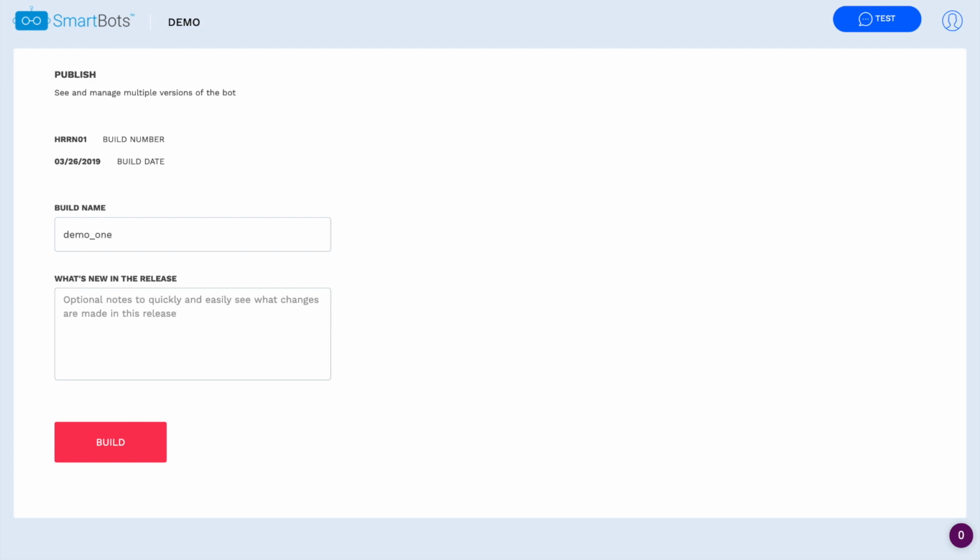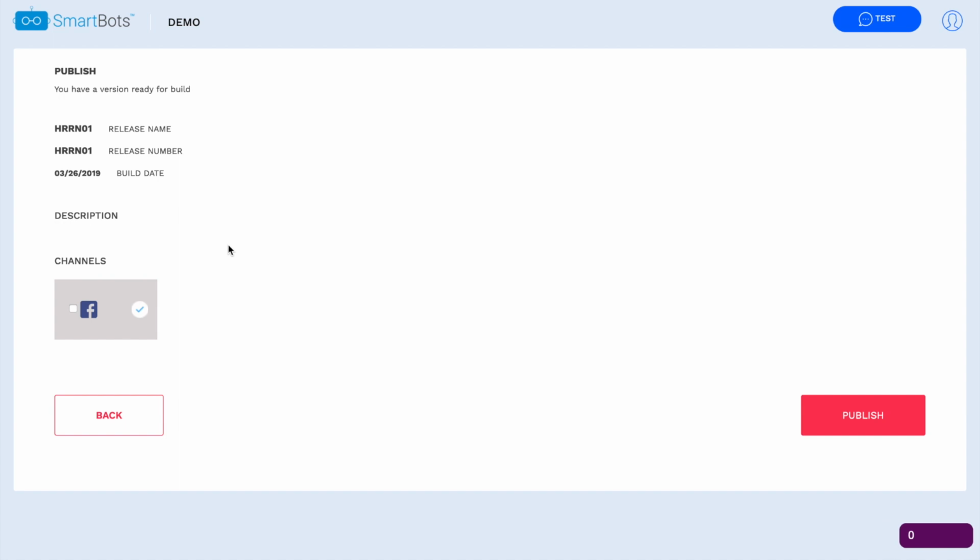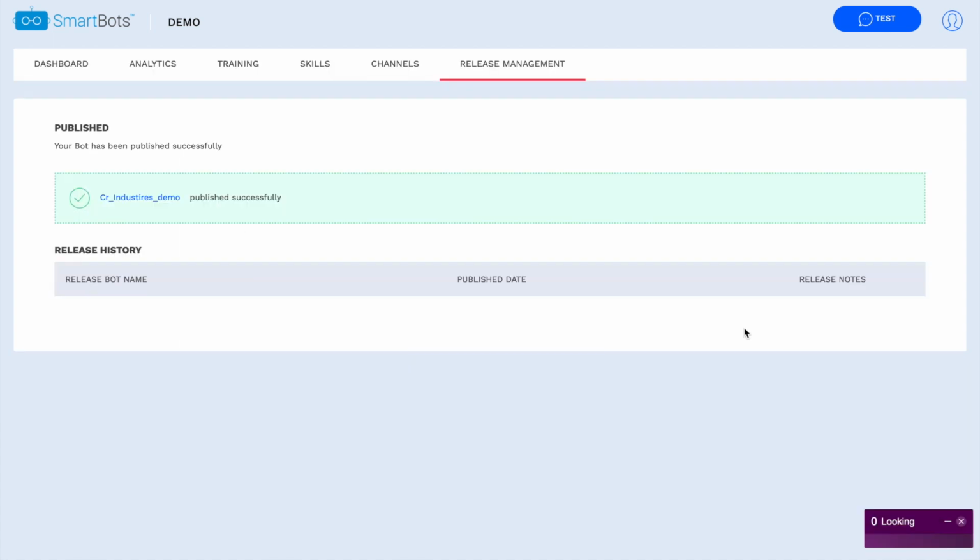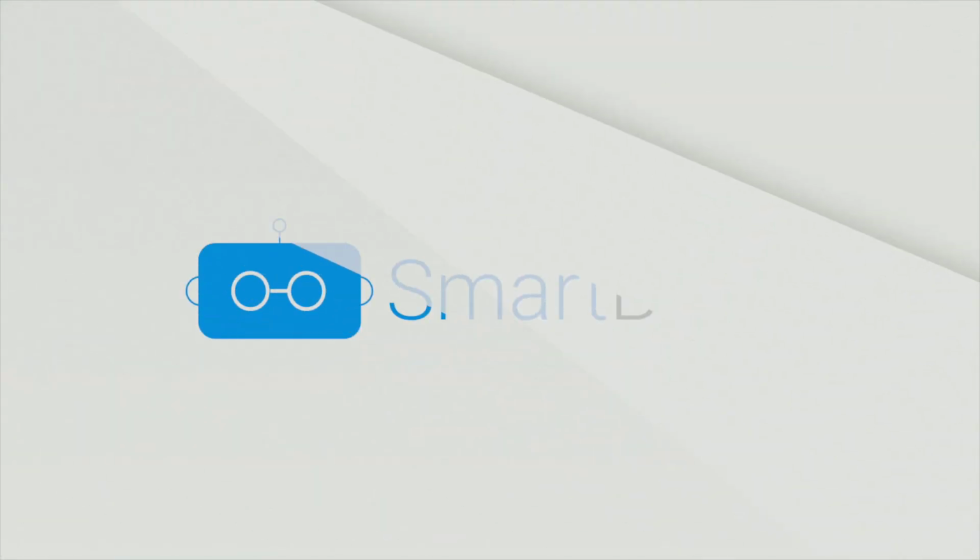Enter in the build name as well as any release notes before clicking on build one last time. Double check the information and channels on the final page, then click publish. That's all there is to it. After following these steps, you will have configured your own SmartBot. Now, go run a demo and see it in action.